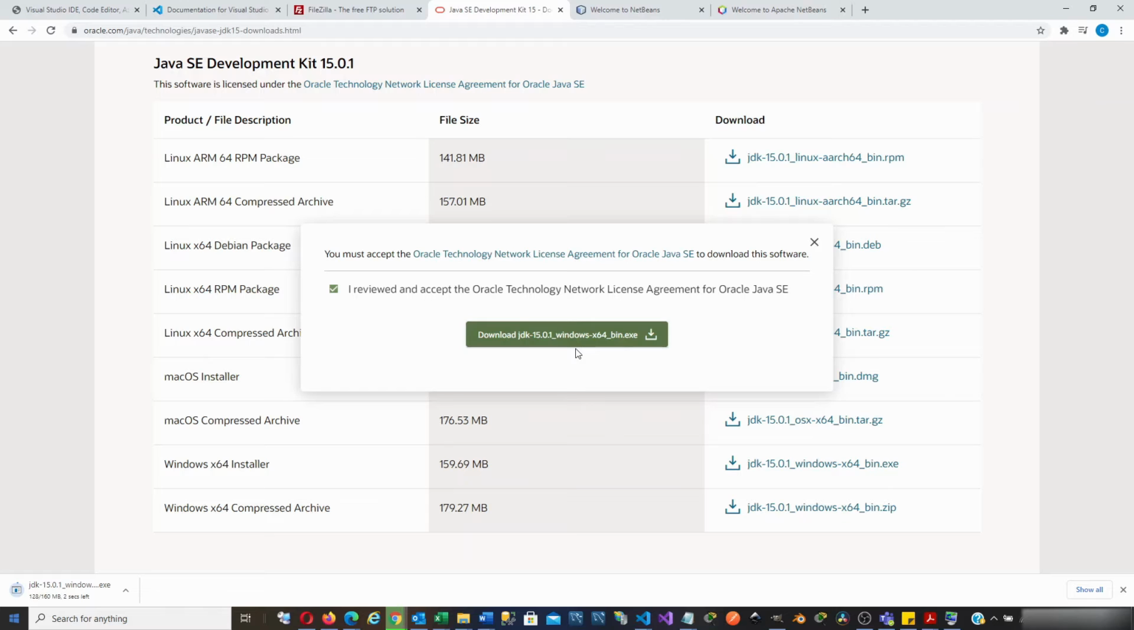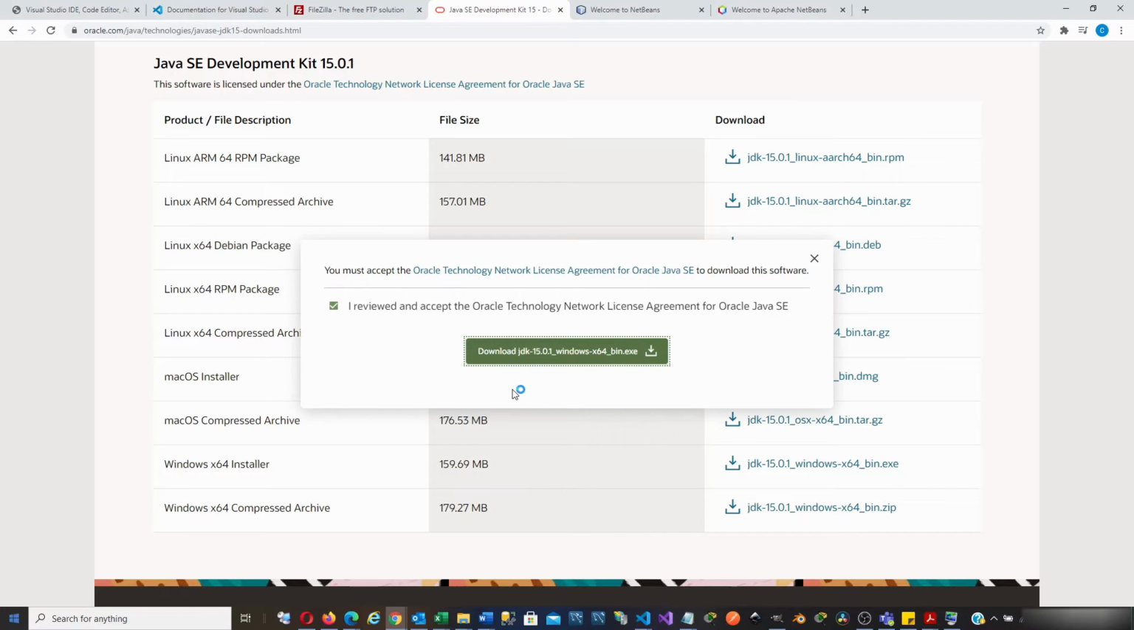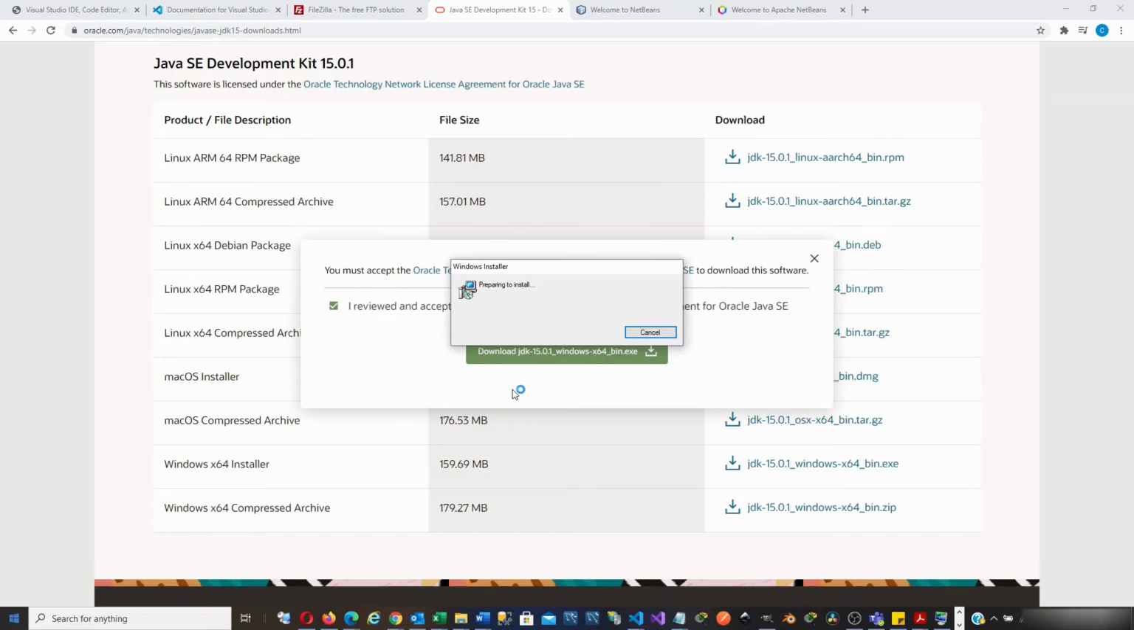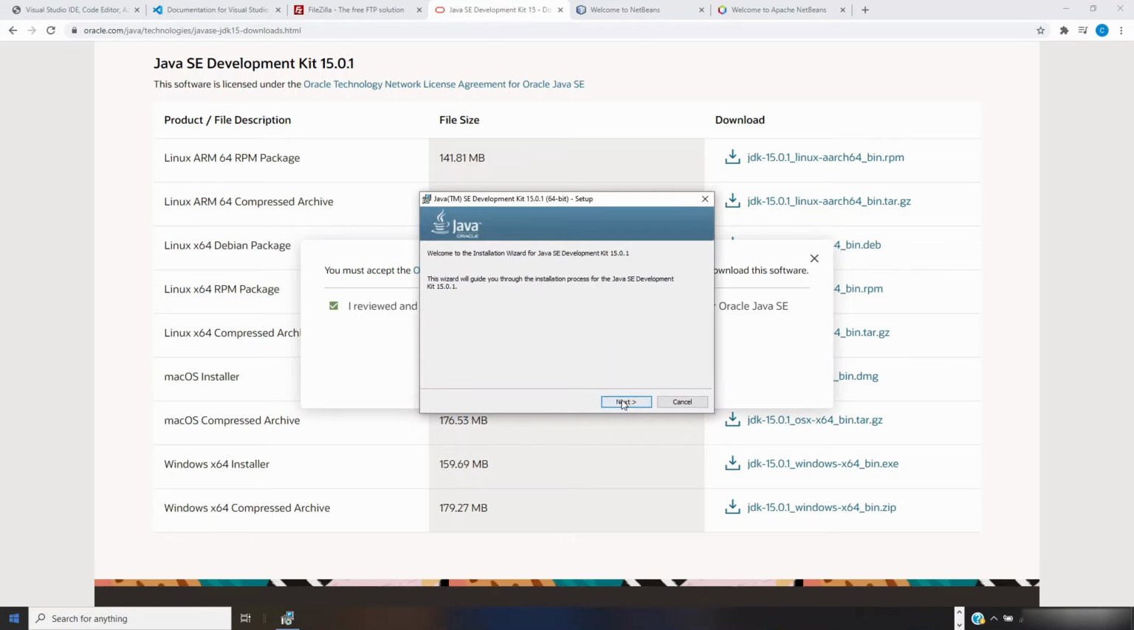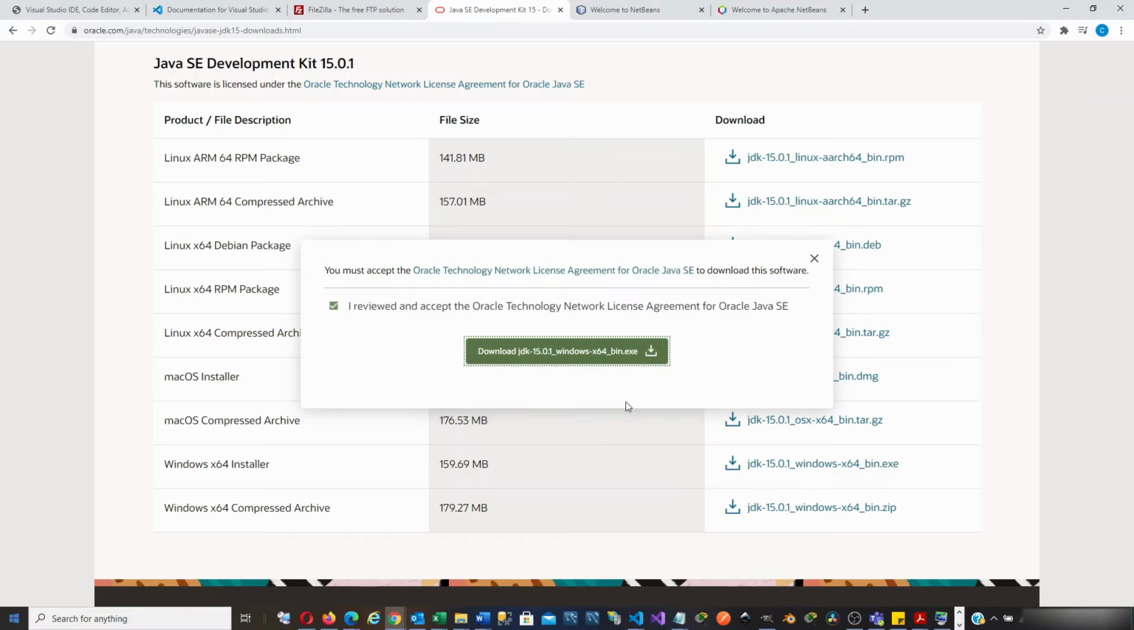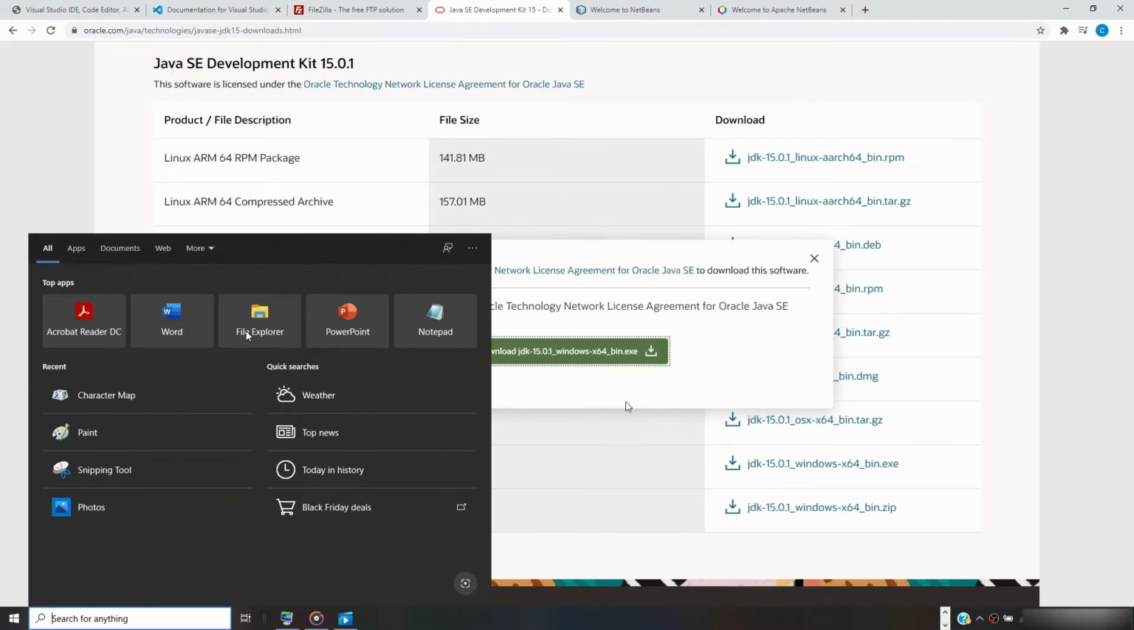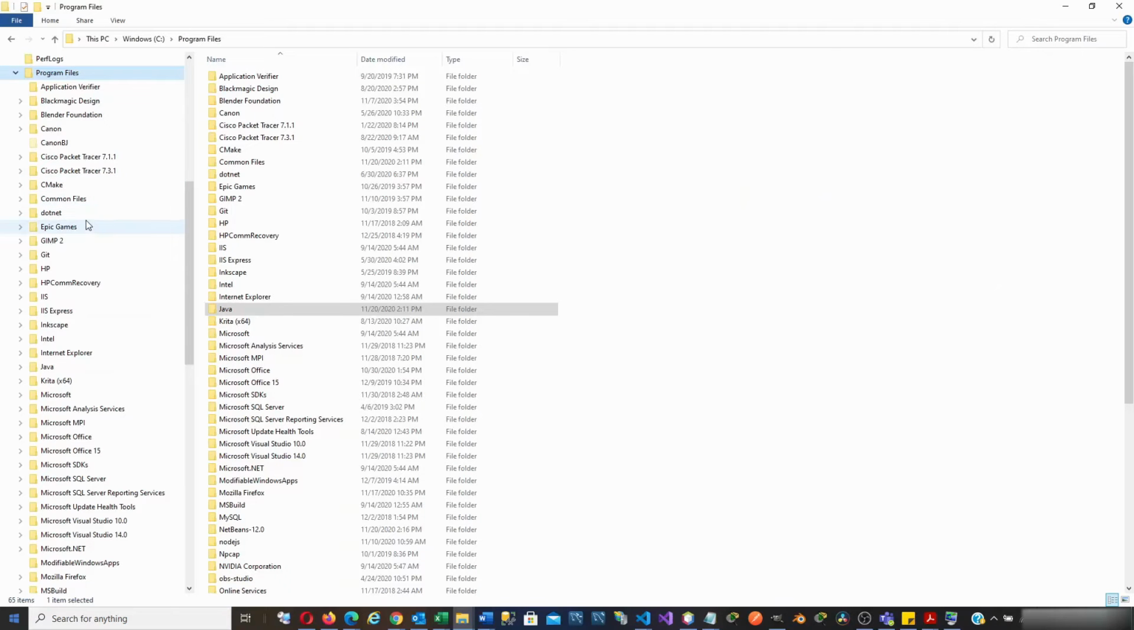After the downloading completes, click on the icon at the bottom left position to execute the installer. It takes a couple of minutes for the installer to finish. The JDK is now on my system. Let's open the File Explorer to check.